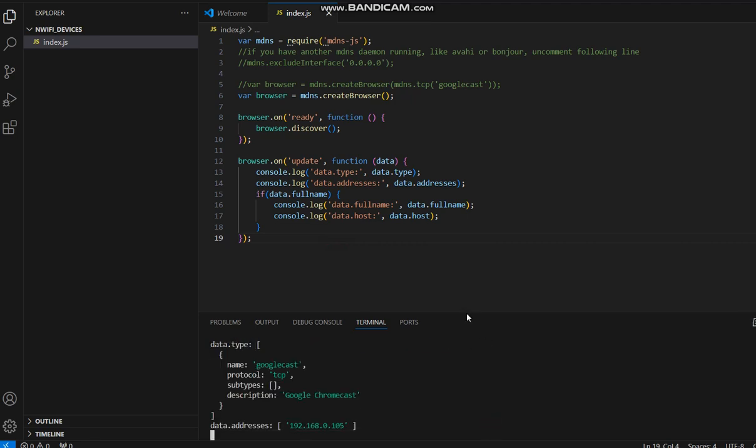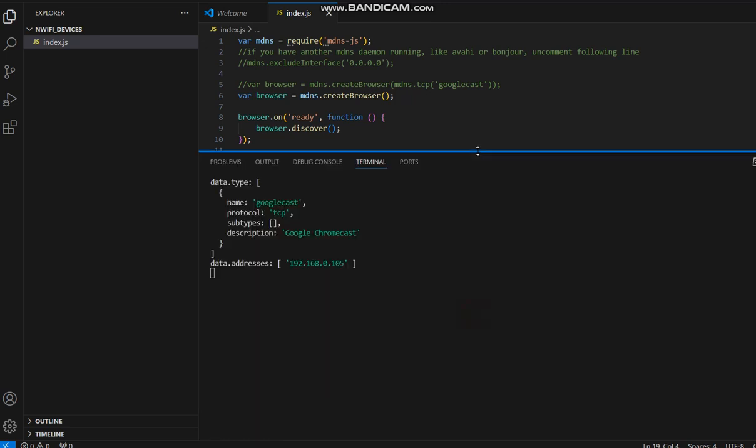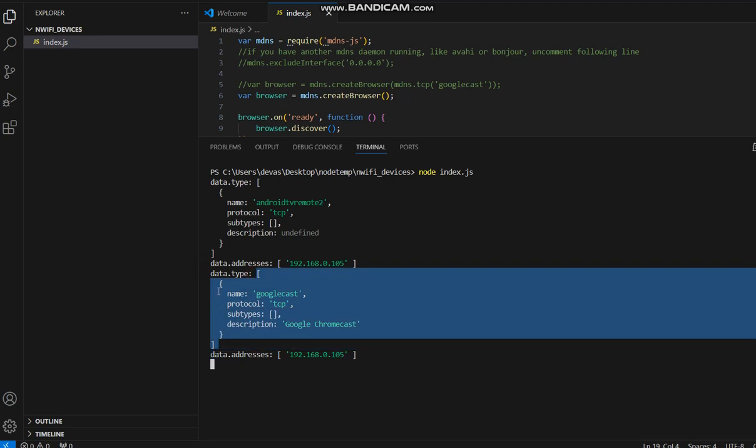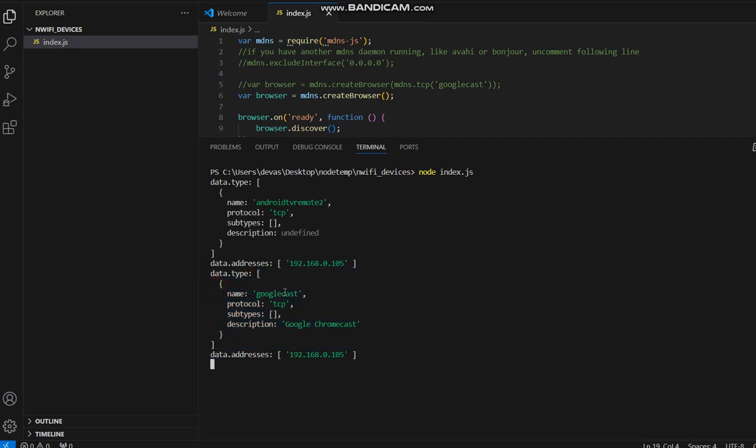As you can see, we printed two things. One is Android TV Remote 2 and another is Google Cast. This Google Cast value we are already getting from here. We just have to get it out from this data.type. Data.type is an array having one element whose name attribute has this value. So we will extract it.